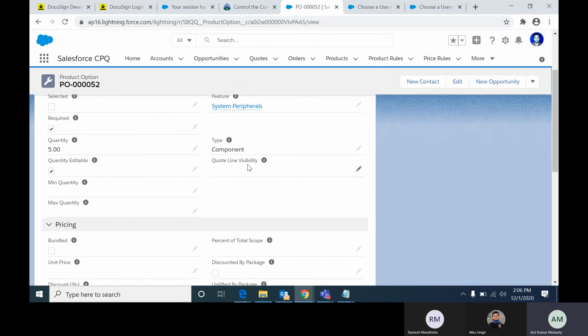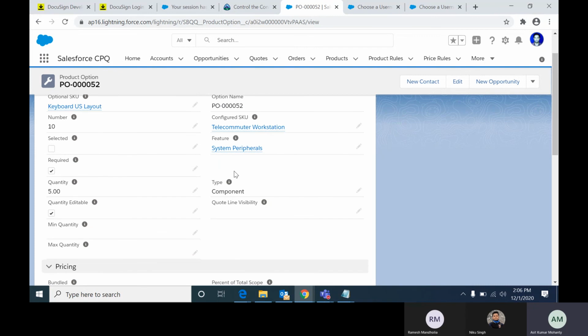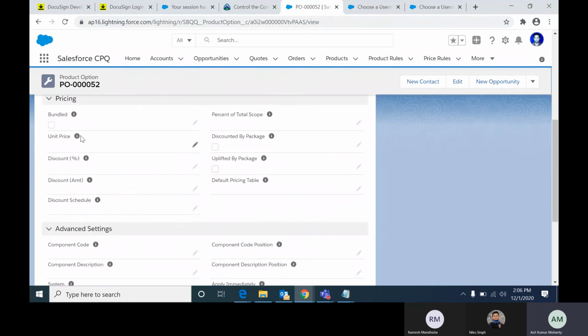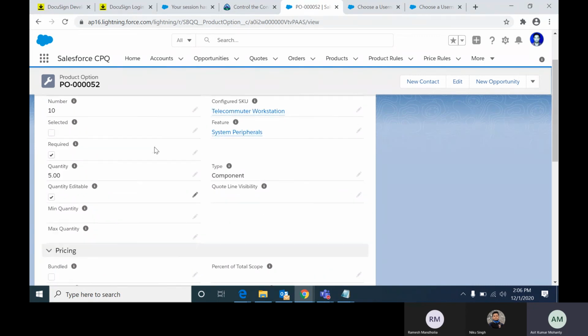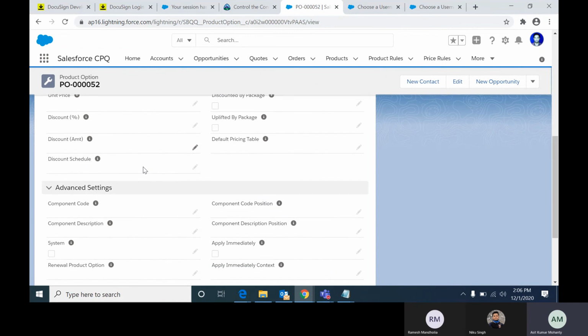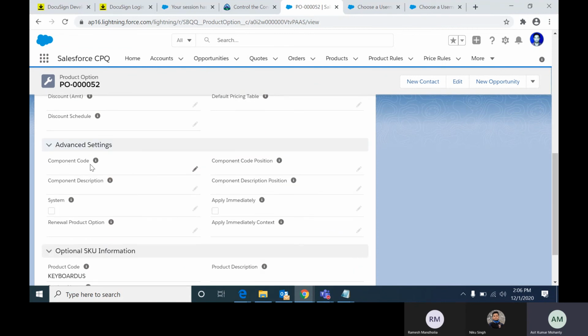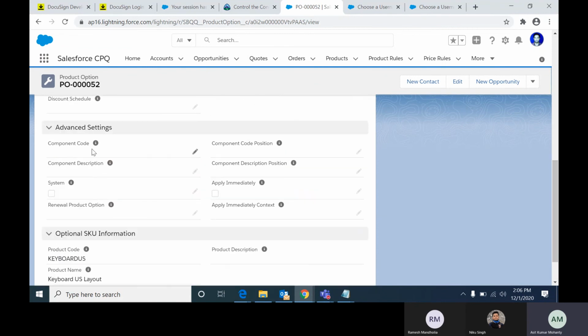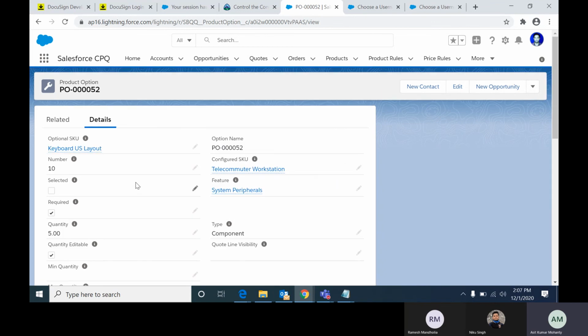Quote line visibility is also one of the fields I will tell. And there are some pricing fields also you can see in the related advanced settings. You can see the component code. This is one topic I will cover: component, how to make a component code, how to make a product code for any product. So these are the details for product options.